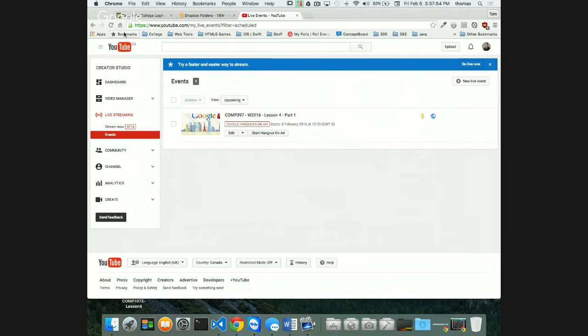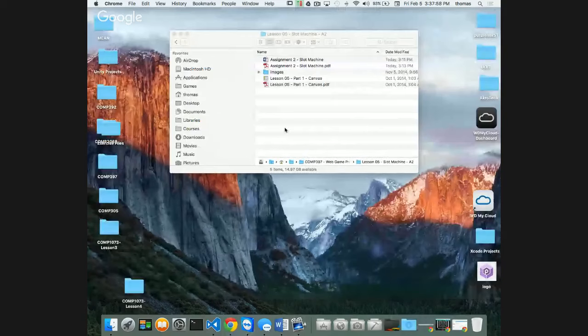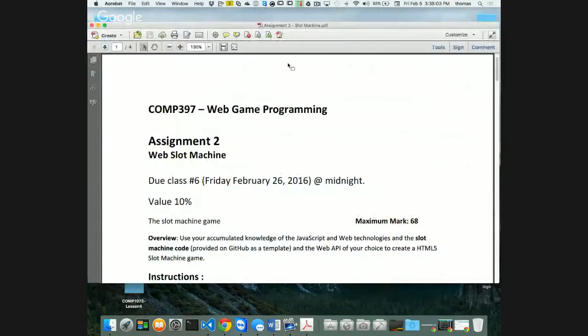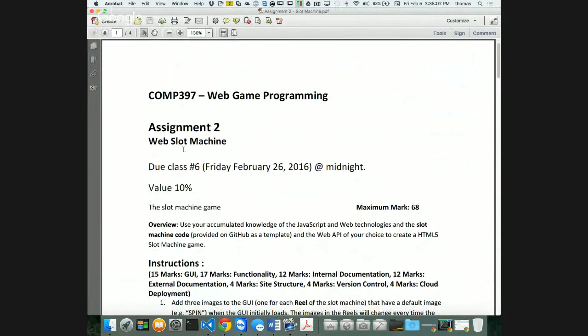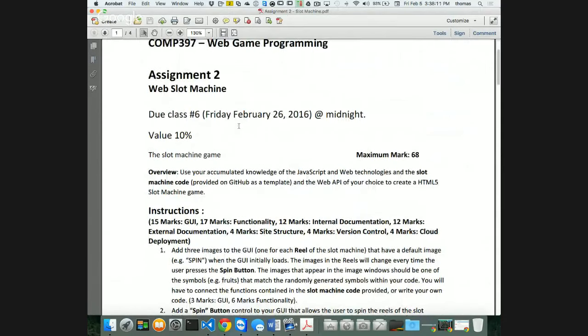So then, let's talk about our assignment number 2 before we get into the review. I'd like to try and do that first. We're going to do a new assignment coming up. If you look up, you'll see that we have assignment number 2. It's called the web slot machine, right? And it's due Friday, February 26th at midnight, right?